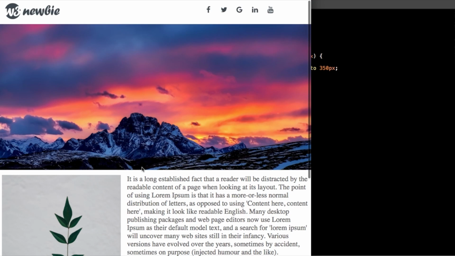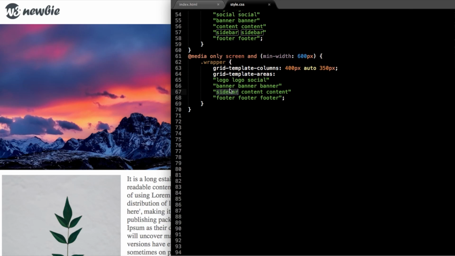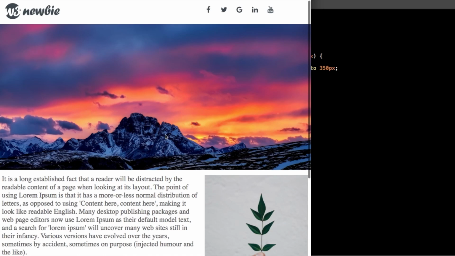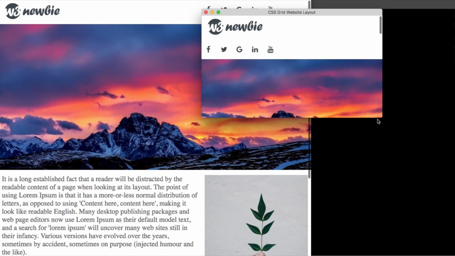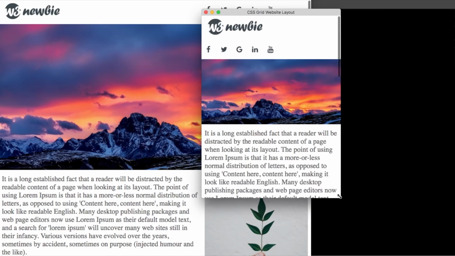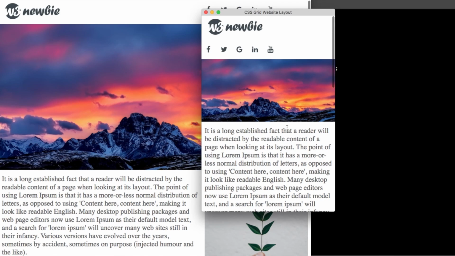And now let's take a look at how it appears for us responsively. So first I'll change this back, with the sidebar after content. Alright. And now let's take a quick look at the mobile version. So here we have it. Under 600 pixels, it's going to go to a single column width.